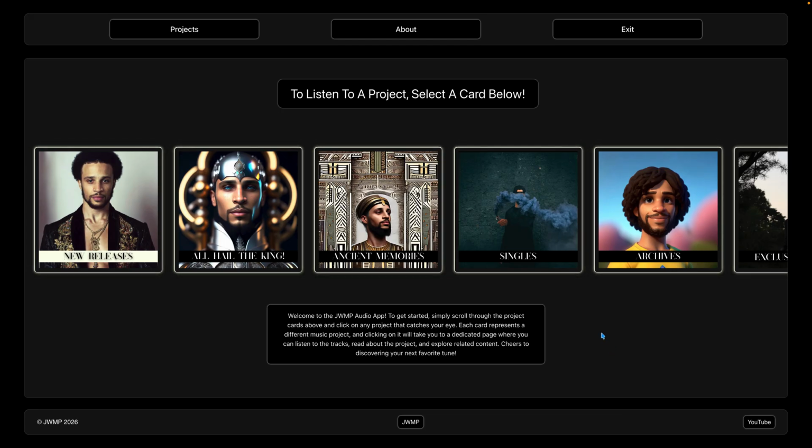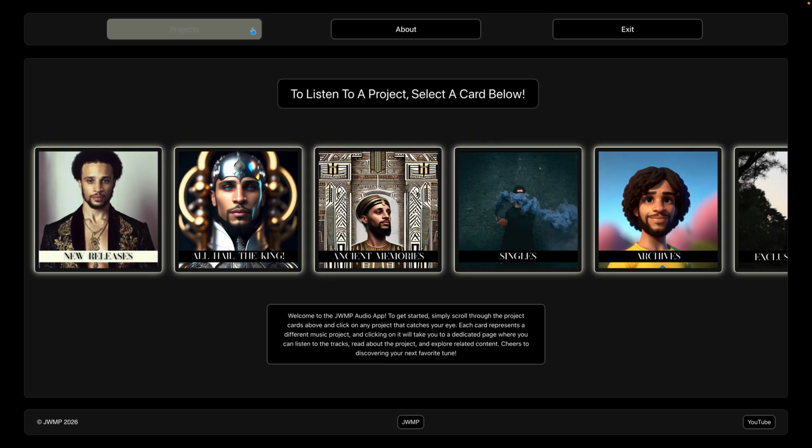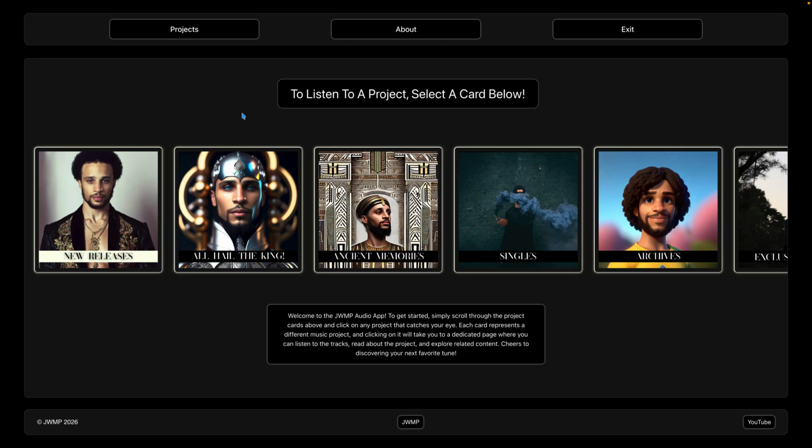All of the buttons in the header and the footer do the same thing. There's a hover effect on the exit button to go back to where we were just at, the start page. Same thing with the about, and same thing with the projects. Now if you click this, it's going to take you back to the dashboard where we're at right now.